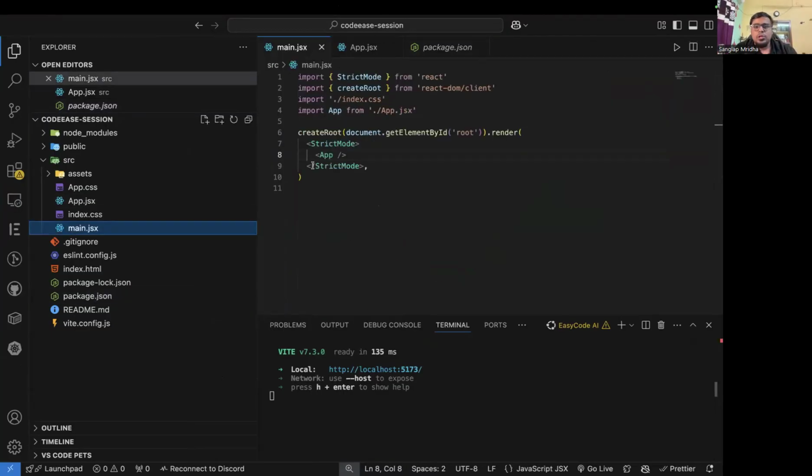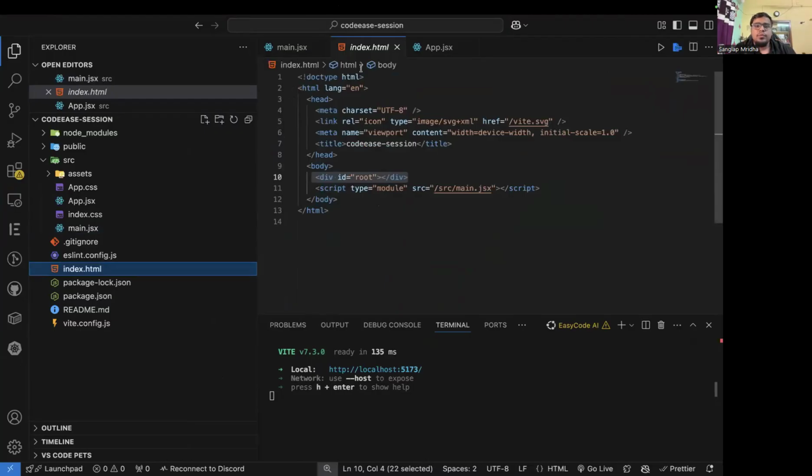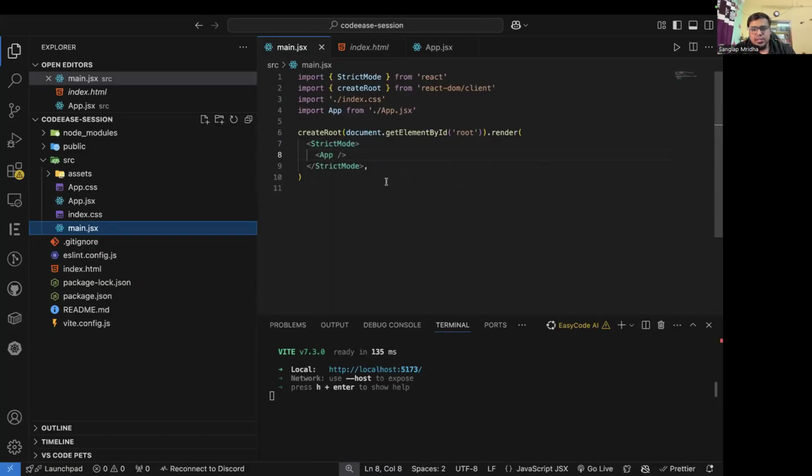So what is main.jsx? Main.jsx is your initial file. As I told you all, when your application gets opened, it opens using the index.html. And inside the index.html, there is a div with the ID root. So if you come to the main.jsx, this is your initial point where the DOM manipulation actually happens. Here you can see we are doing document.getElementById root, which means from the DOM.